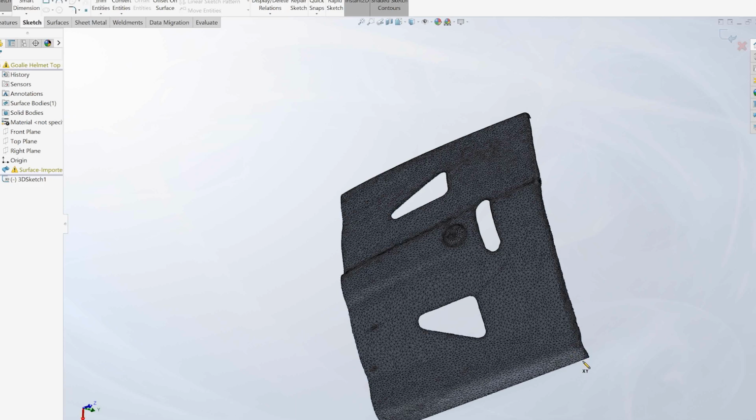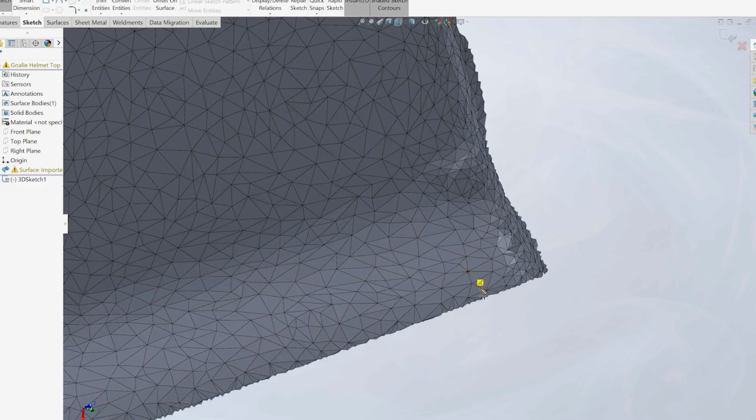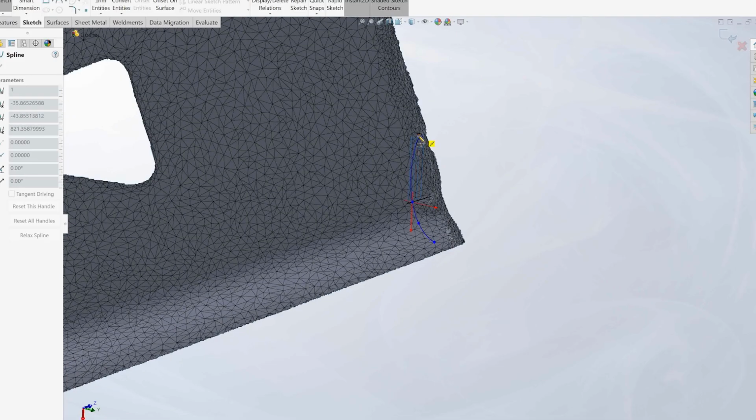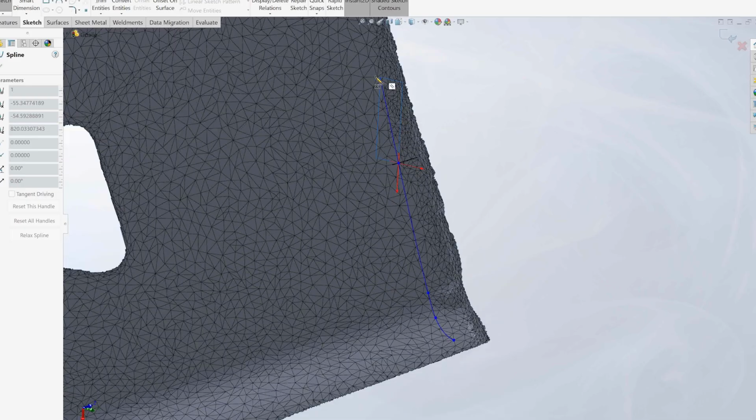So we already have our scanned data in here, so we can use these triangle vertices to define what our spline is going to be. If we zoom in real quick, we can start clicking on vertices and start reverse engineering what this shape looks like. I promise I'm not going to make you sit through me doing this entire model like this, but I at least want to get started.